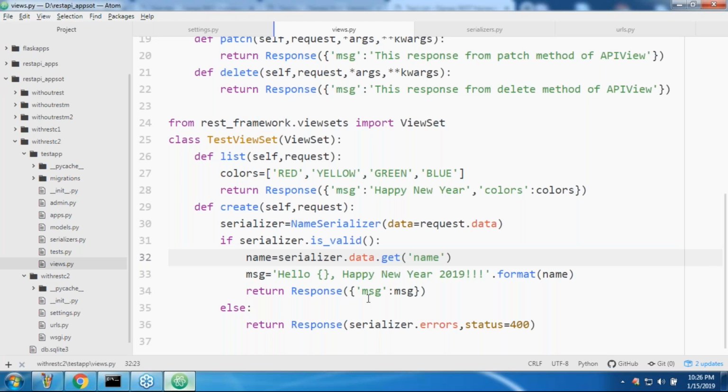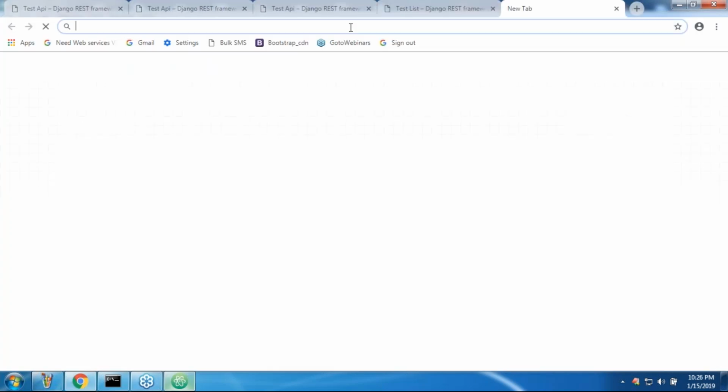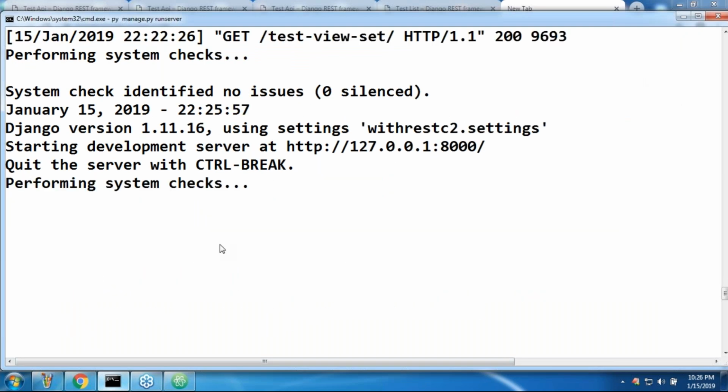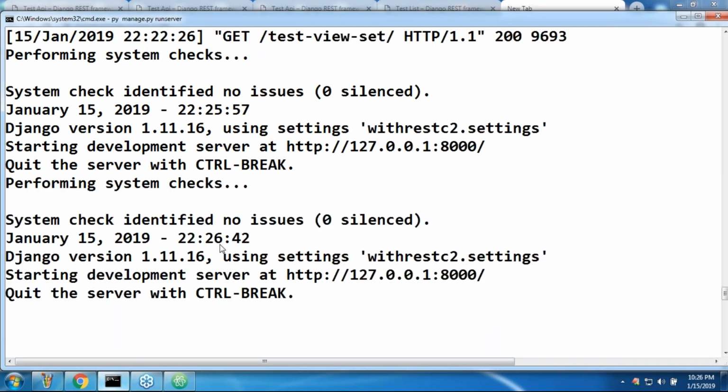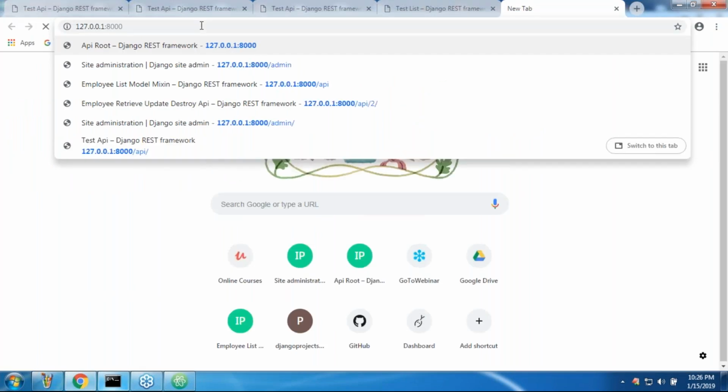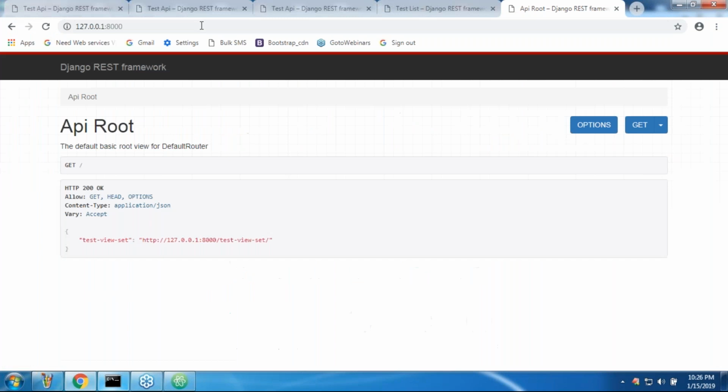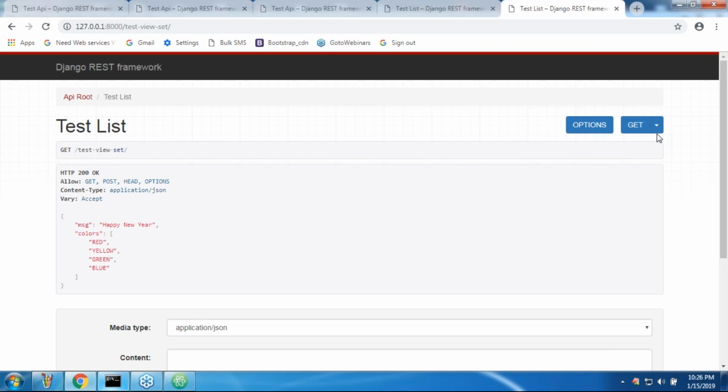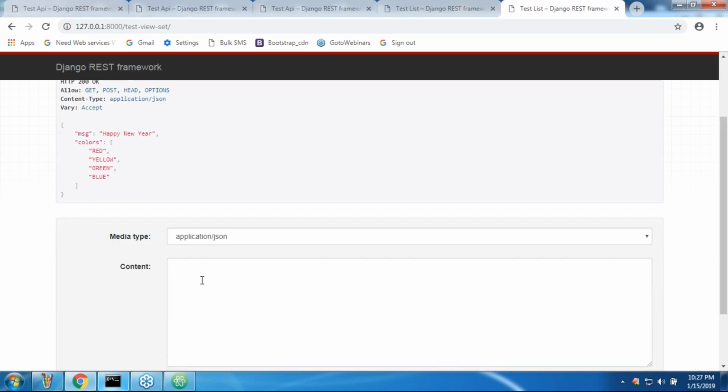One minute, sir. Let me check again whether there is any problem on the server side. Nothing will be there. Okay. Now 127. That's all. Observe perfectly: this is the view set which is registered. Now let me click that. Have you observed, right? Now, sir, this is the get request. Now I want to send a post request also.